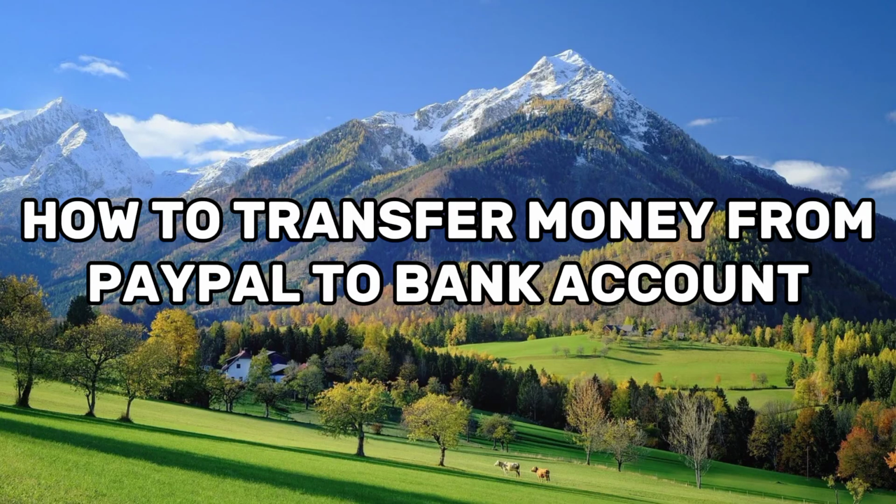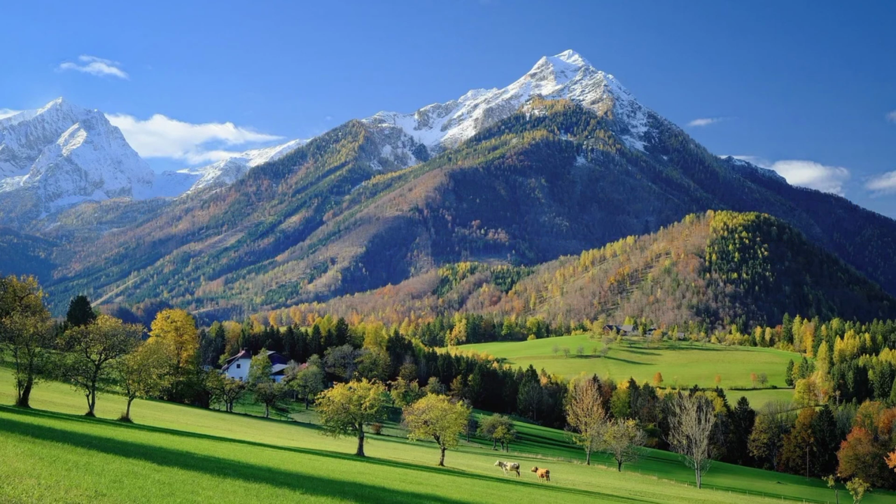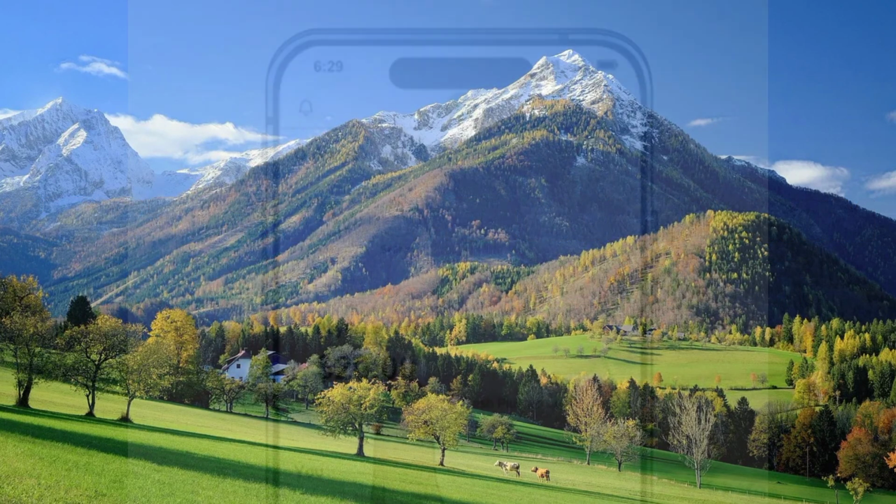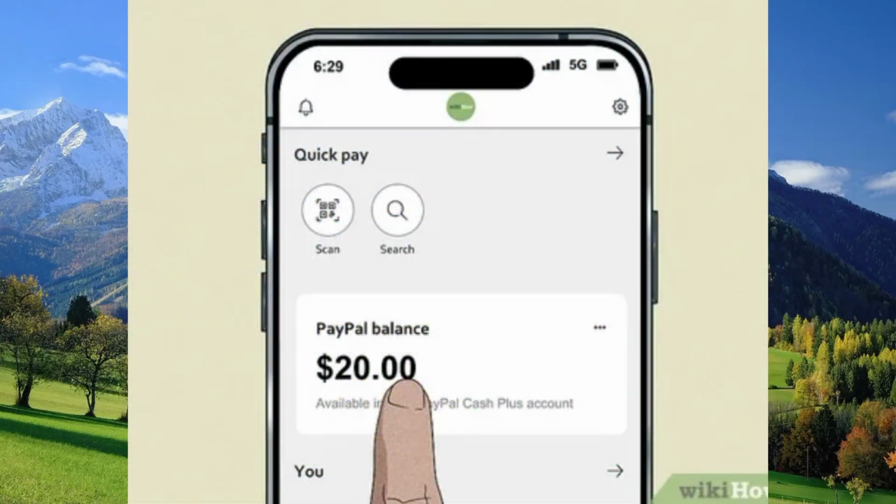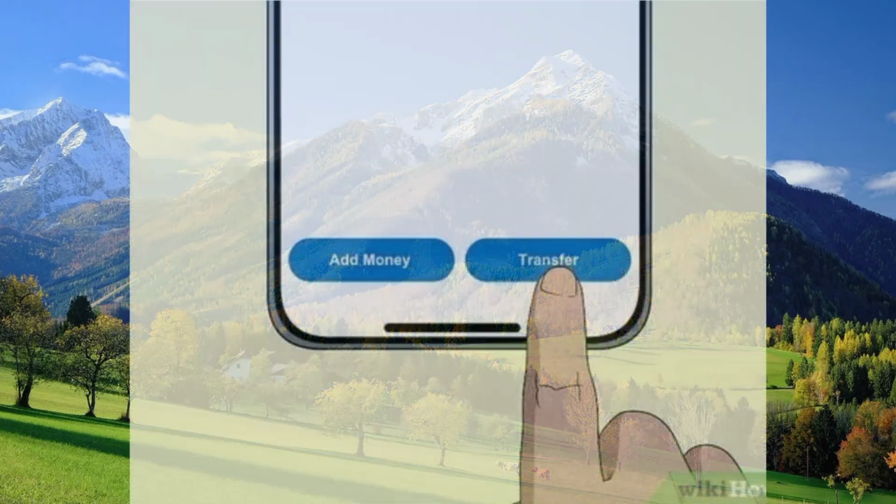How to transfer money from PayPal to bank account. To do that, here are some easy steps. Tap your PayPal balance that is located at the top of your screen. Then tap the transfer button.